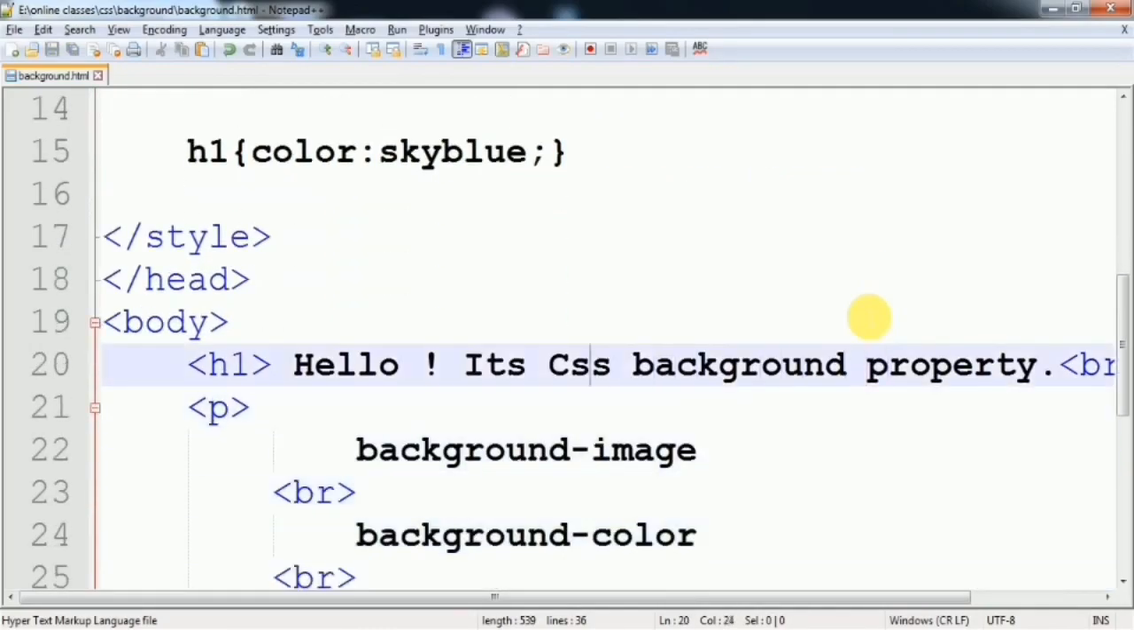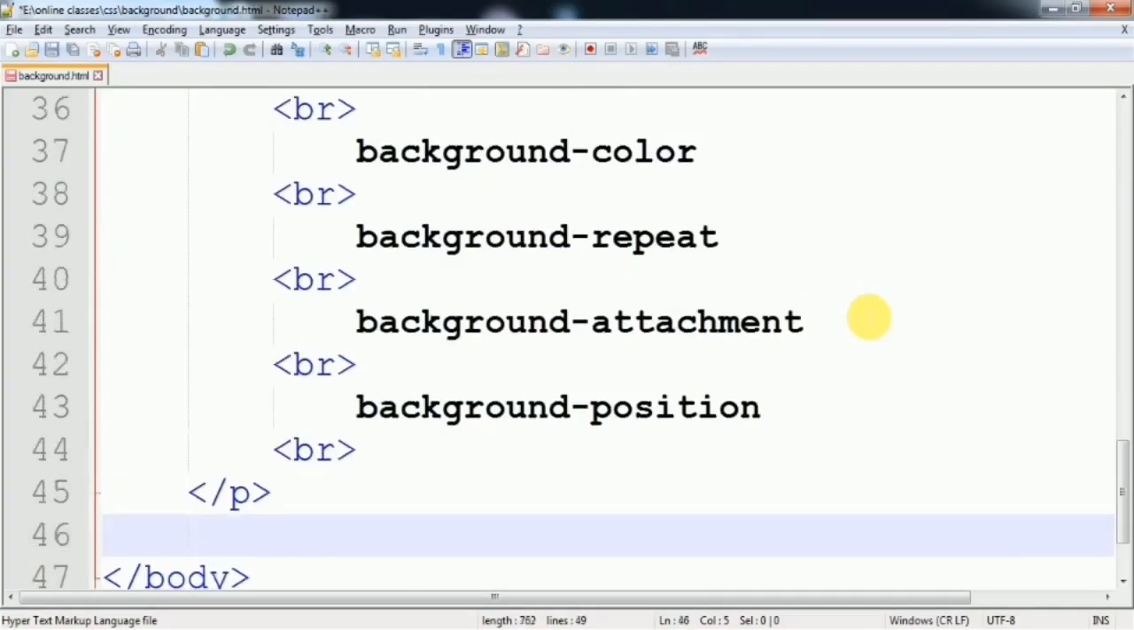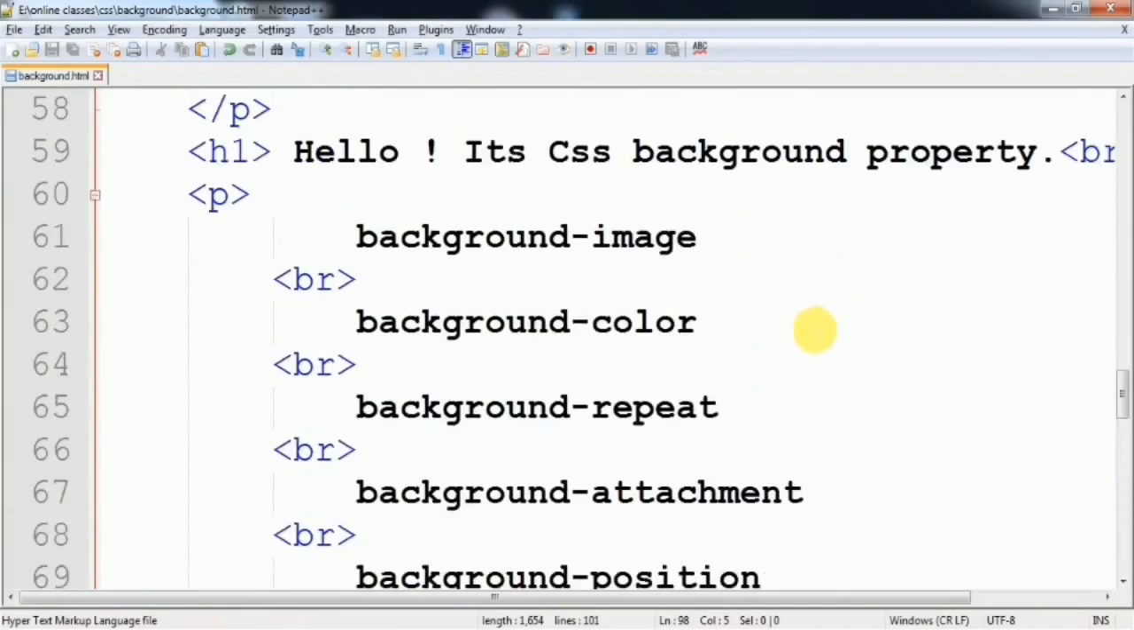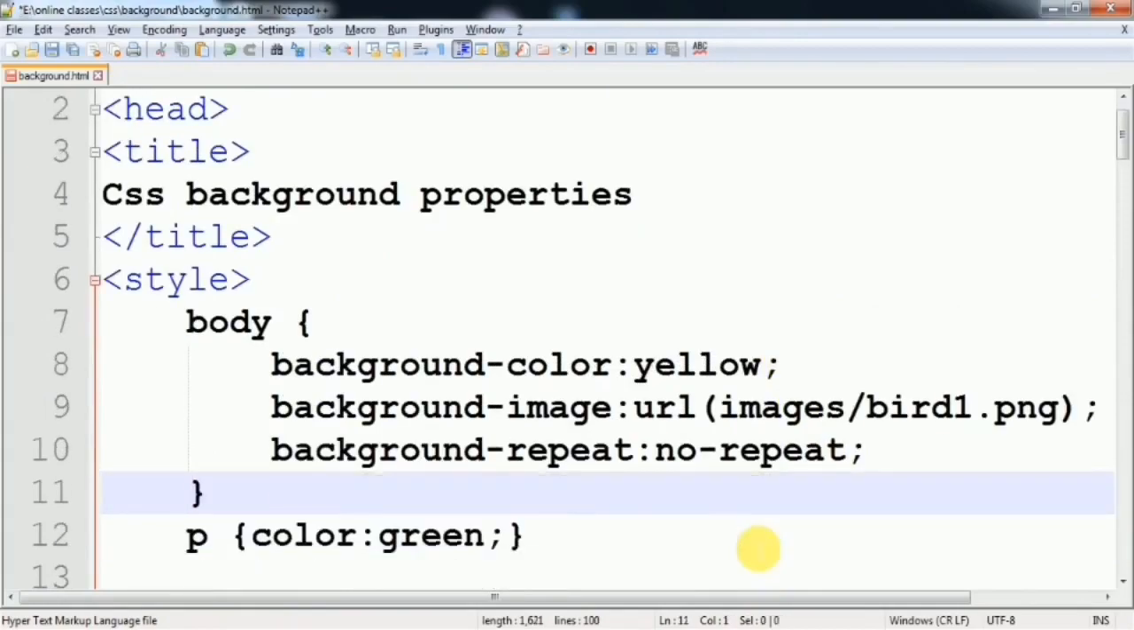I will repeat this text multiple times and I will check. Control C and Control V, again Control V, and again. That much is enough. Now there is a scroll bar for the text, and the background image is also scrolling with this text. But what if I change the value? By default it is scroll. If I am not using this also, Control S, still it is scrolling here with the text.